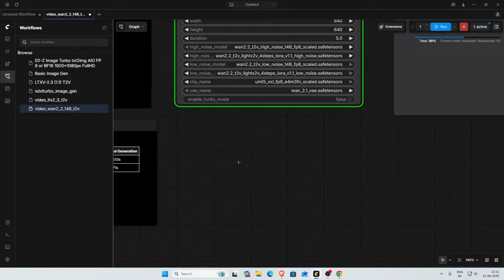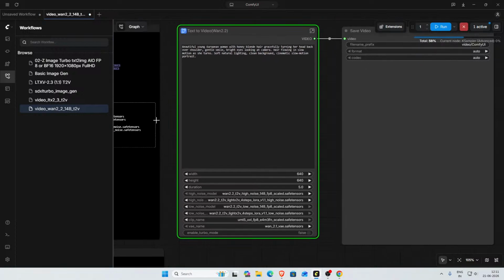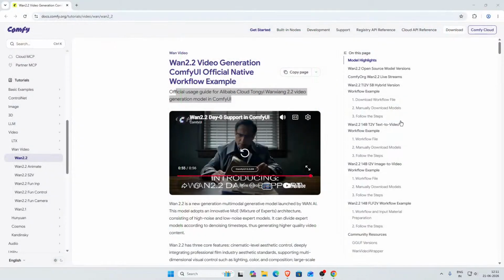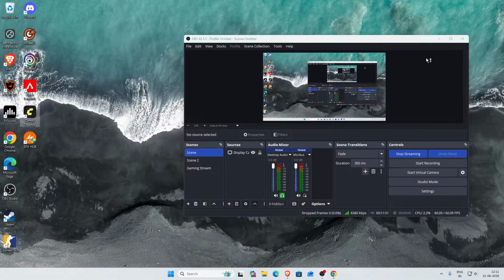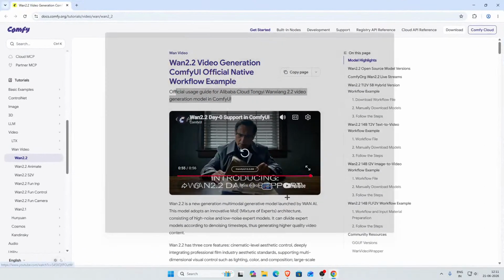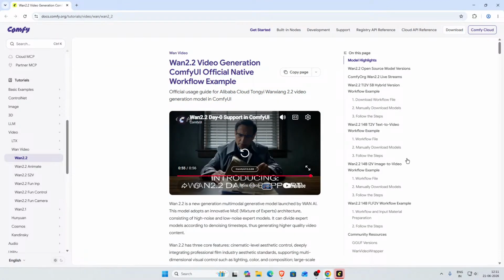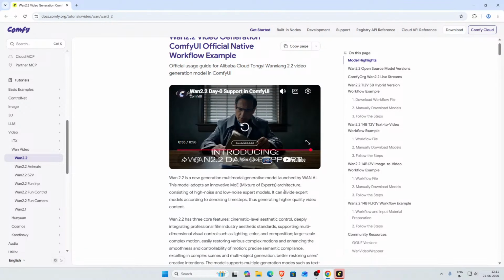So yeah, that's what I wanted to show you. I don't know why it's not running. I'll once again restart ComfyUI. But yeah, this is the guide to use the WAN 2.2 model.